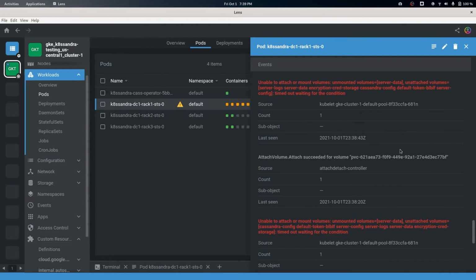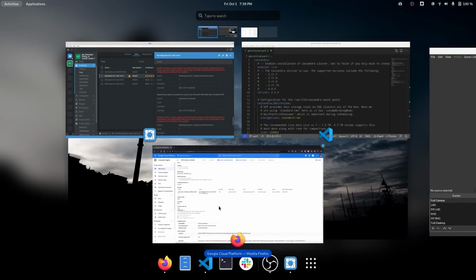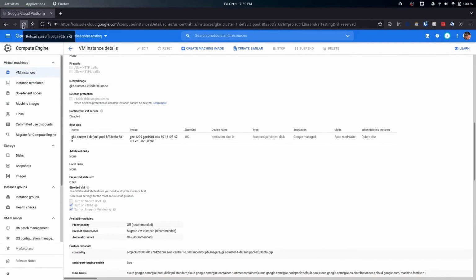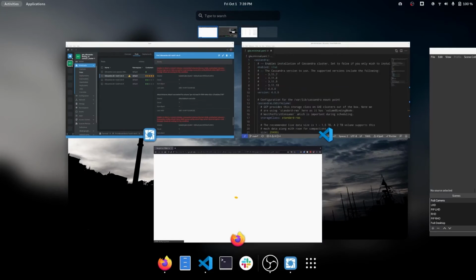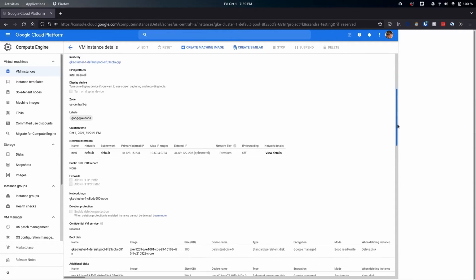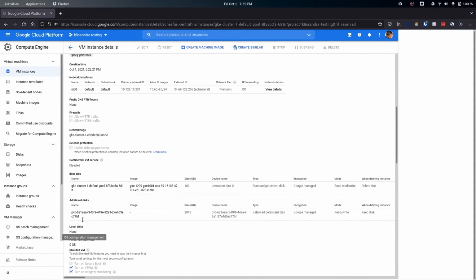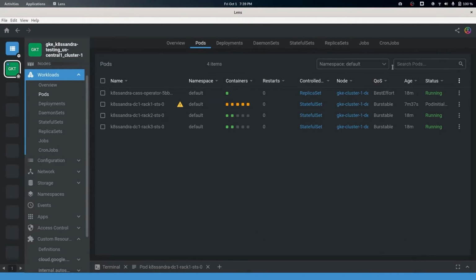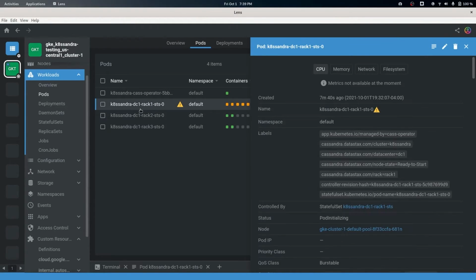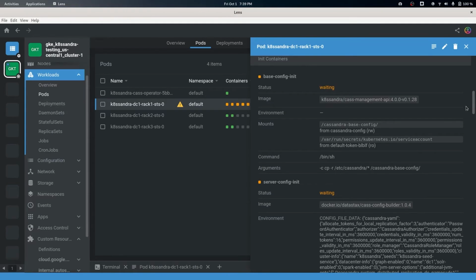Okay, so the fact that the volume attached is a really good sign. It's just going to take one more moment, and I bet if we refresh the screen over here, we can see that additional disk will show up now. If we scroll down, there's our disk that has our data. Back in here, we should see these start to clear shortly. We'll go down to the initializers. We'll just watch these status fields right here.